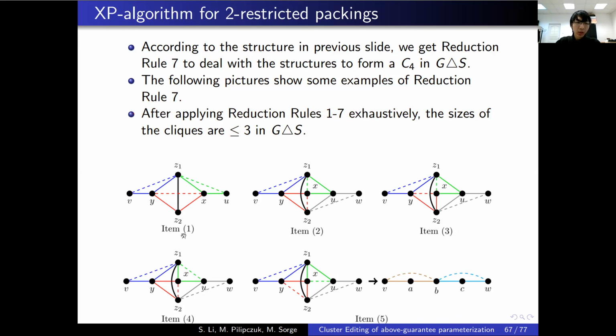In the first case, our reduction rule is to delete the edges vy and xu. Then we insert an edge xy. So we get a clique of size 4 in the center. And in the second case, it will return no, because there is no proper edit such that L equals 0.